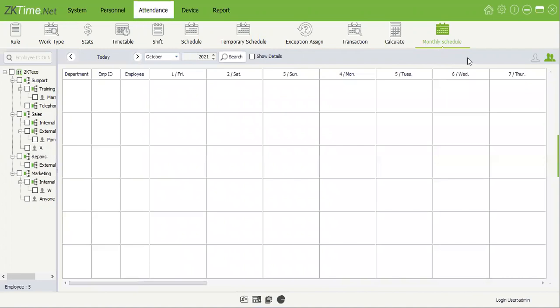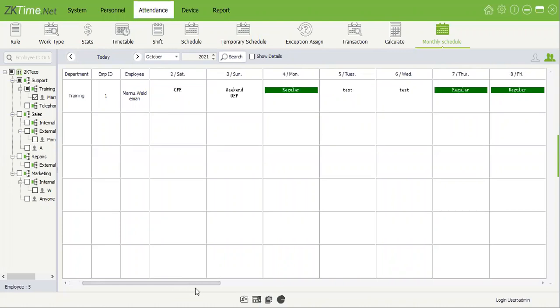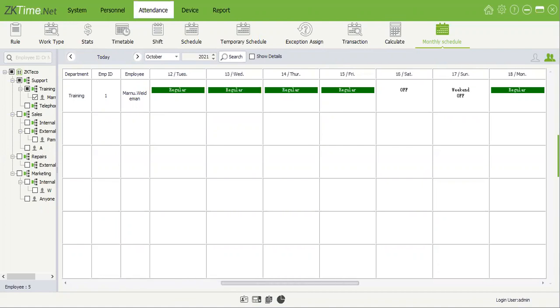So the monthly schedule here is great if you want to see when they should actually work. So I'm just going to say search here, and then you'll see here Marnu needs to work the 1st of the Friday, and then he had 2 days off, 1 day, 2 days holiday, 2 days work off, weekend off, etc., etc. So you can see here.